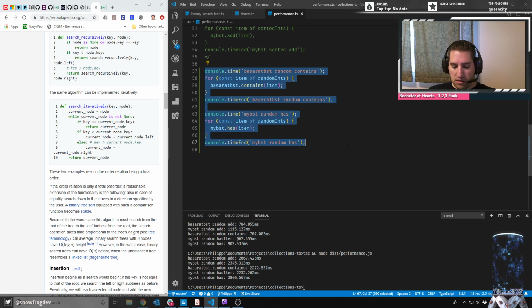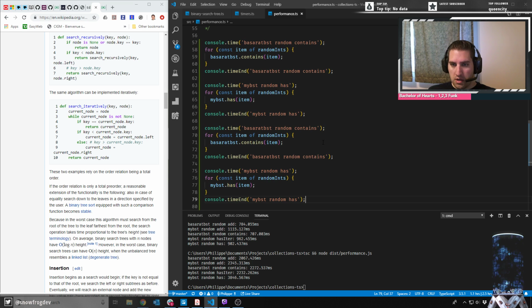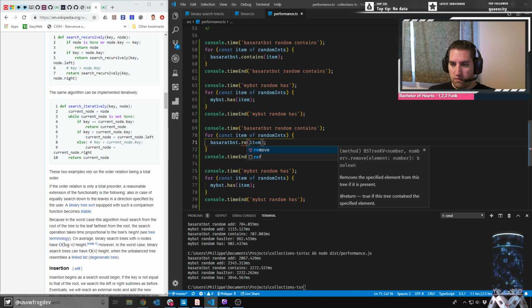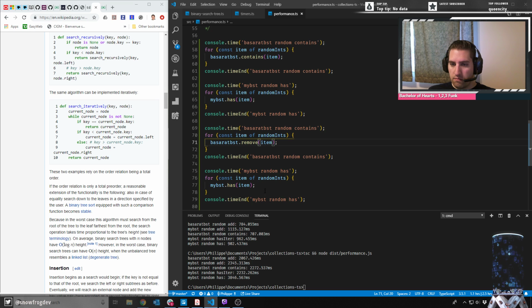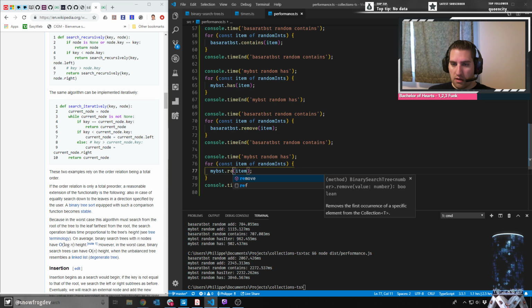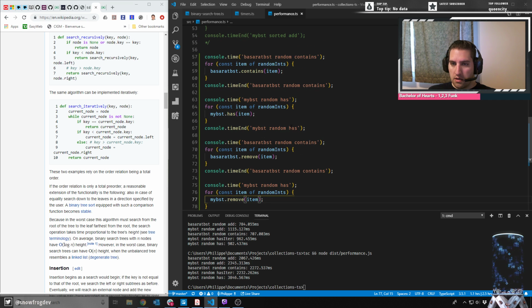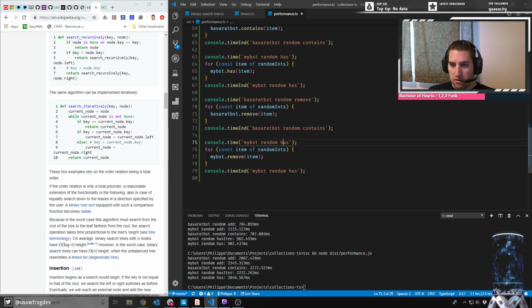Now let's just copy this. Boom. And now this is going to be remove. Removes the specified element. Yeah. So we have the same API there, I think. Yep. And random remove. Remove. Remove. Remove. Remove. And let's run this.